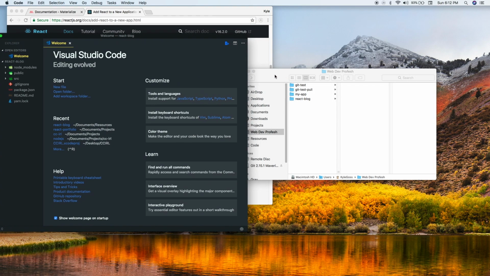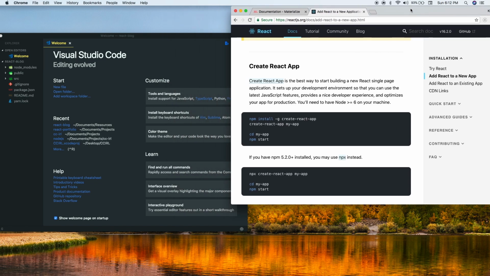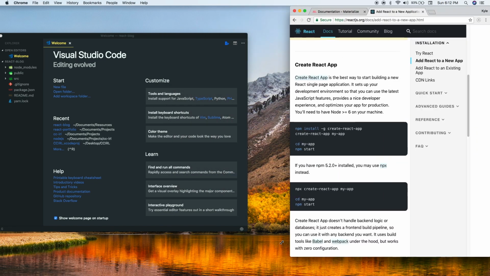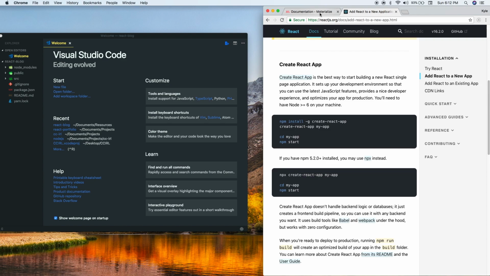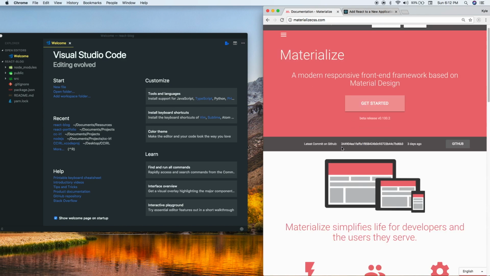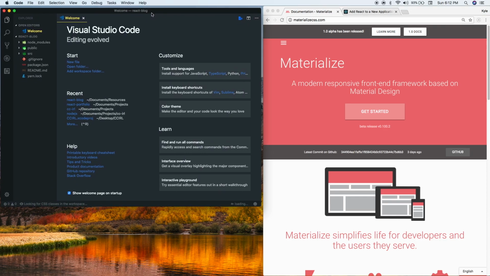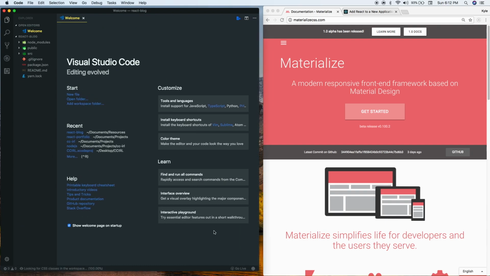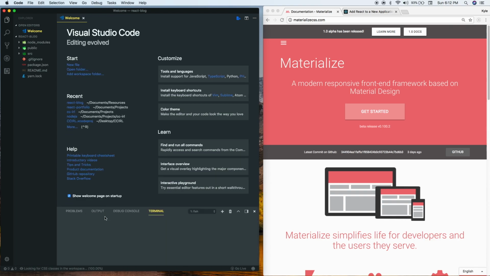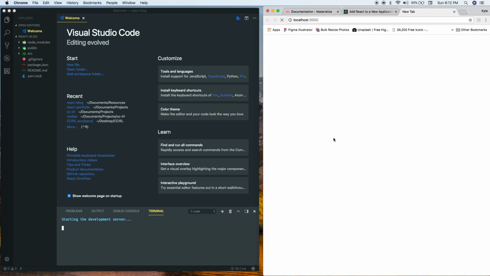Okay, so now let me just set this all up. And then I also have the Materialize documentation up just because I'm going to be referencing it a lot, just to easily drag and drop some HTML and CSS into the code. So now we are in our new React app. I'm going to hit Control tilde in Visual Studio Code to open up the terminal, and I'm going to run yarn start. And it's going to start up, and we're going to get the default React application when you do this.